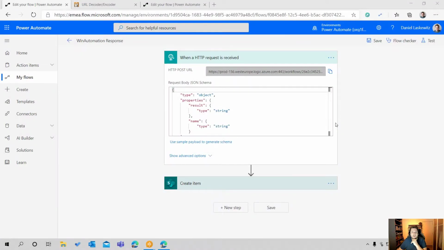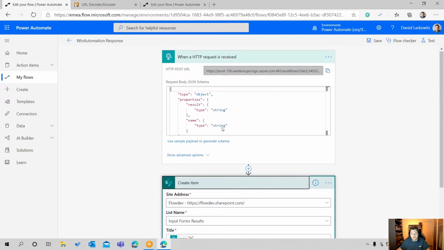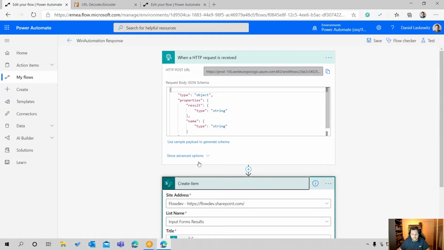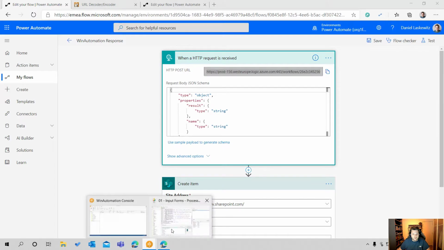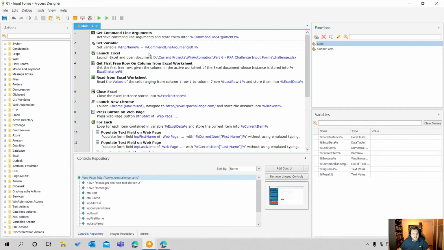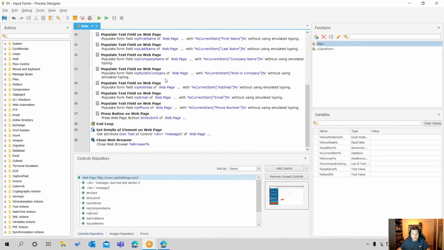Okay, so here we are in the WinAutomation response flow that I already showed before. We have a simple when an HTTP request is received trigger, and we have a create item SharePoint action behind that to make sure that all our values get saved into a SharePoint list in this case. So to trigger this one, we can copy the HTTP post URL, and let's move to the process that we have here, and that's the input forms process.